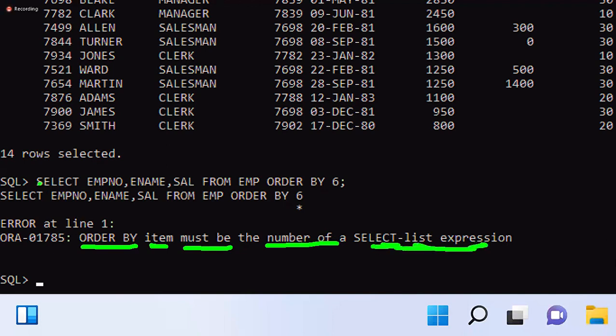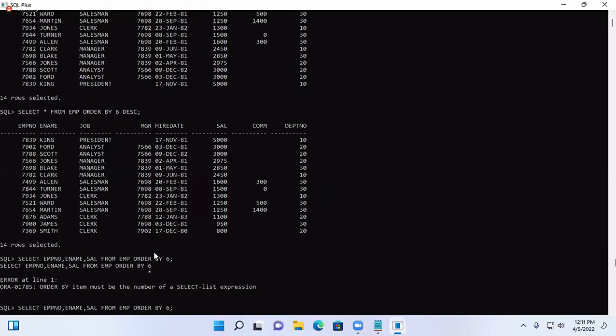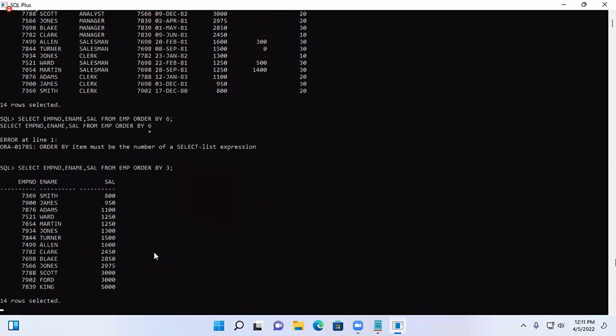Item means column must be the number of select list expressions. In your select list, expressions means again columns. In this select list expressions, what is the position of your sorting column? 3rd position. But here I gave something else, that's the problem. So what I have to give here is 3, and see whether it works or not.